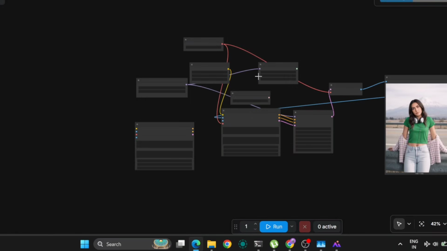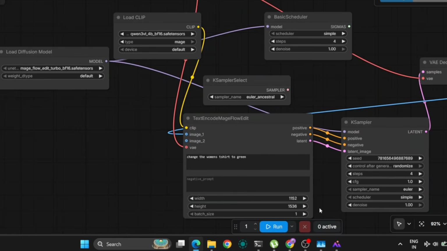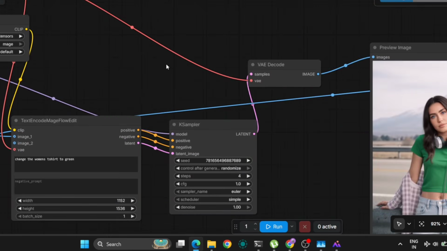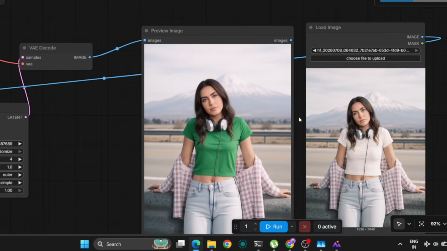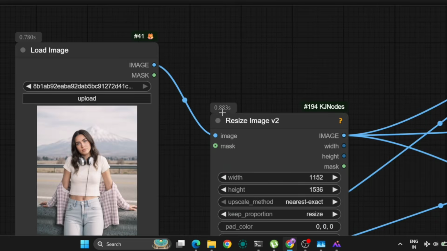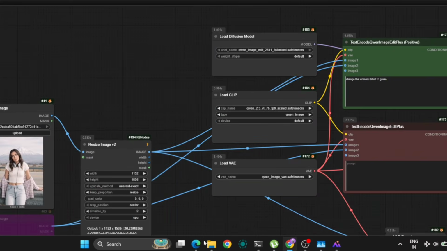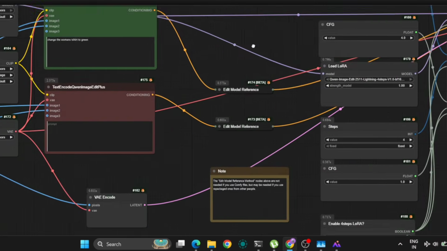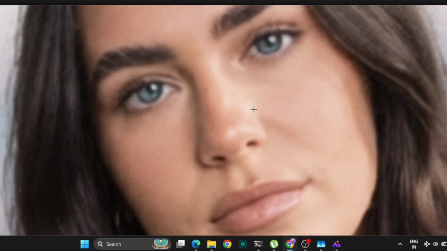Instead of using the custom sampler, I'm now using the standard K-sampler. And honestly, in my testing, the K-sampler produces much better looking results with Mage Flow. As you can see, the edit quality has improved and the image looks slightly cleaner. Now let's compare that against Qwen Image. Again, it's the same source image, same resolution, same prompt, same 4 steps, and the same Euler sampler. Here's the Qwen Image result.